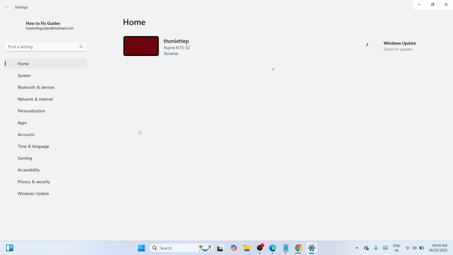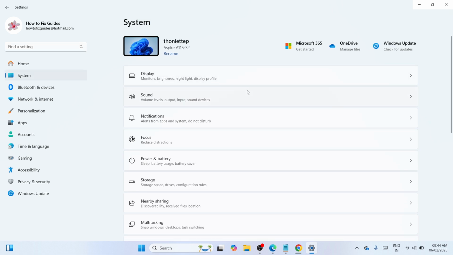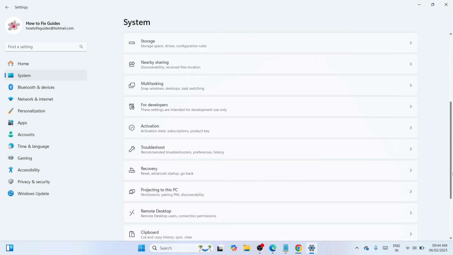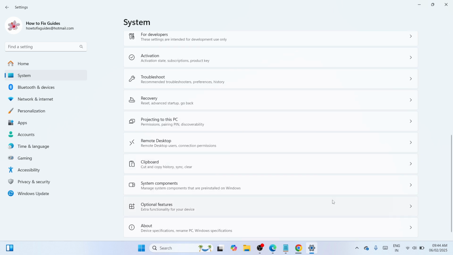Okay, so from here, please navigate on this side and locate the option called System, which is next to Home in my case. Please click on it. Once you've clicked on it, you will be able to bring up the system settings. From that, you need to scroll down and locate an option called Optional Features. Once you have seen it, please click on this one.